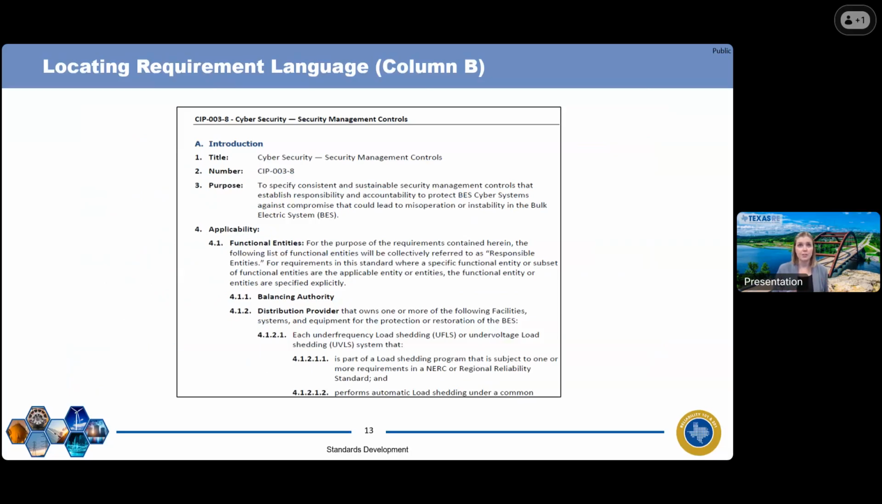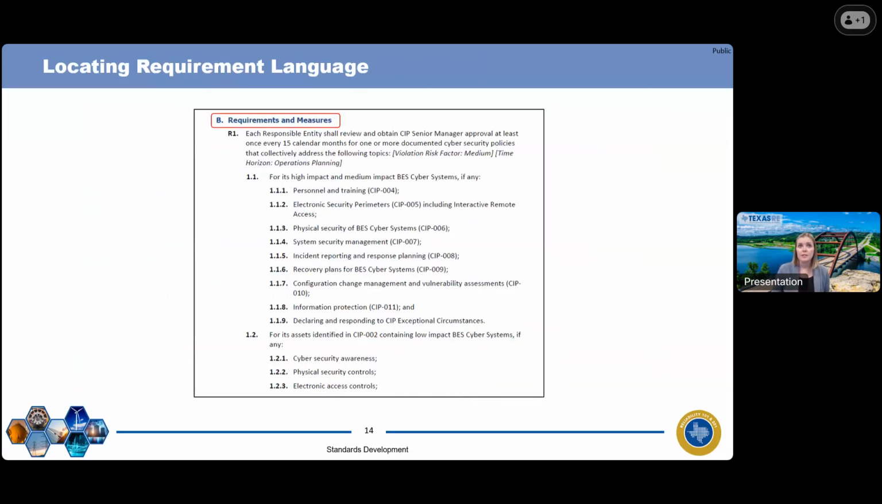To find the actual standards language, you'll go to column B, which is a link to the standard itself. It brings up a PDF document. Every standard has a title, a number, a purpose, and applicability. If you keep scrolling, section B is the requirements and measures. This is what is referred to as the black language of the standard. This is what entities are responsible for compliance with.